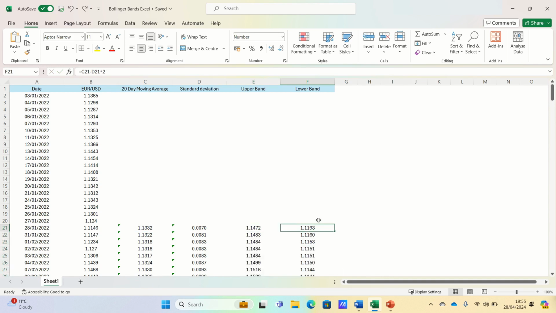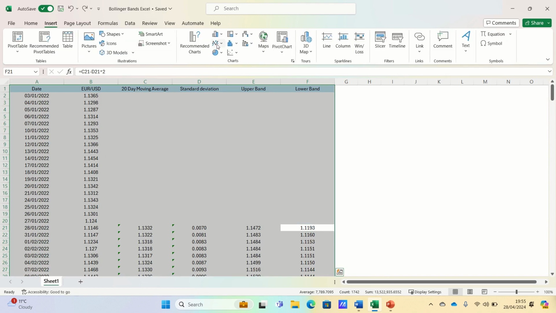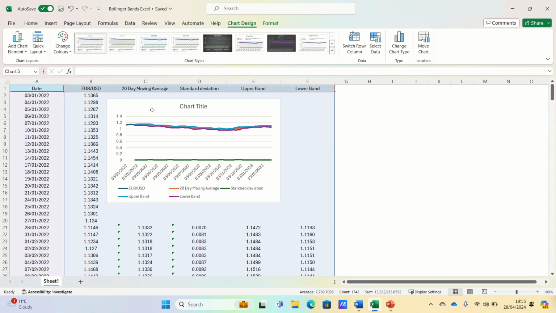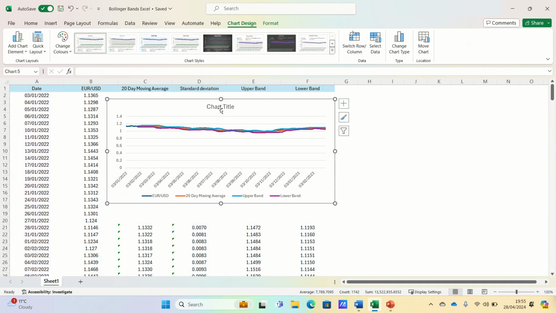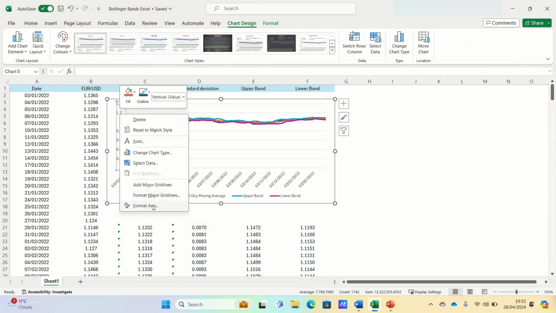Finally, we can plot the bands and prices by selecting all the data. You can click Control A to do this. We can then go into the Insert tab and insert a line chart. Let's change the position, and let's also remove the standard deviation components as it's not necessary. We can then also adjust the axes.